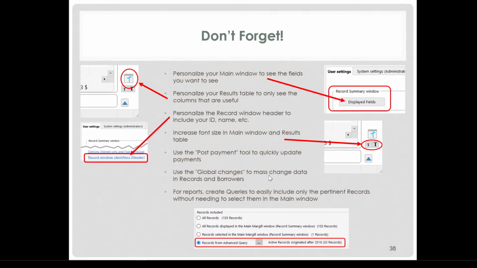Global changes or mass changes to records and borrowers. You want to add a new field in the database, or you want to change some stuff in bulk, or you forgot to enter the person's birthday. So you'd be able to change these in bulk, right mouse click, and it's called global changes.